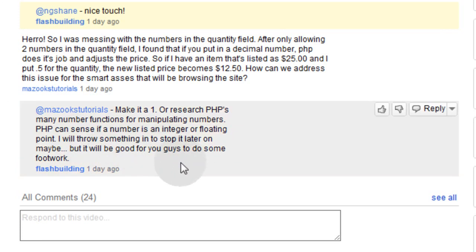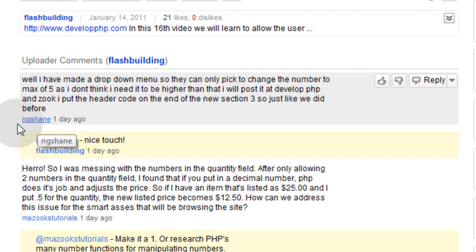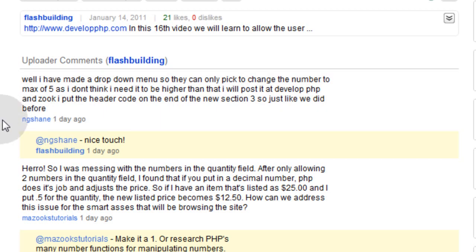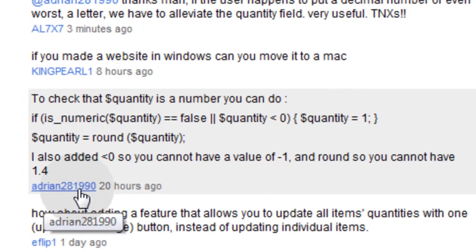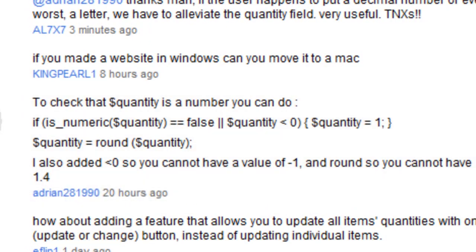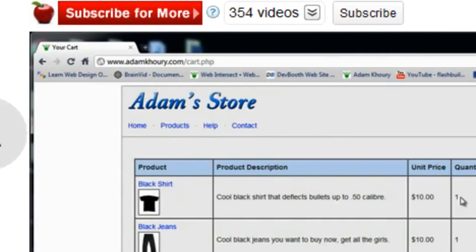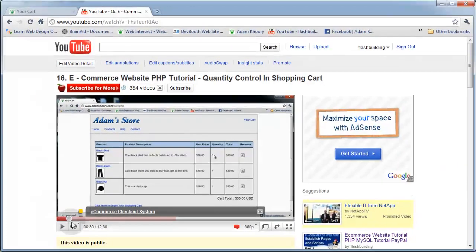I told him a couple of things he can try, and then NG Shane, which is Shane UK from Develop PHP, he's the one that suggested putting a drop down, which would be a good solution to that problem. Or you could do something like Adrian281990 did here, that's pretty good coding there. But I'm going to do something a little bit different to alleviate that problem, and it's going to be very quick.